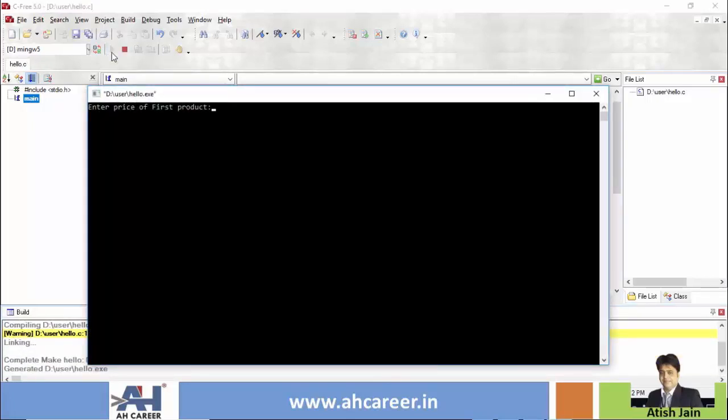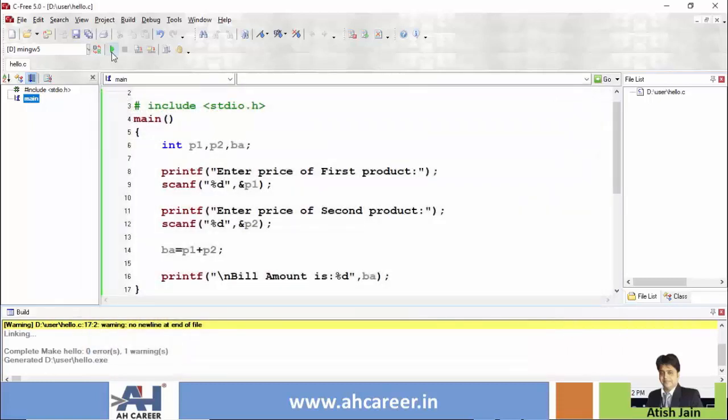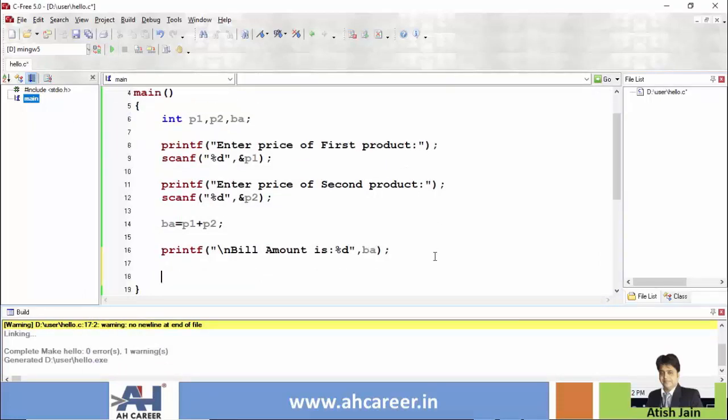Enter price of first product, I'll say 67 rupees. Enter price of second product, I'll say 90 rupees. And see, this is how it displays the result. But see, every time the requirement may not be the same. Sometimes the requirements may change. If our client says that he wants to provide a 7% discount on the bill amount, then the same program has to be modified as per his requirement.